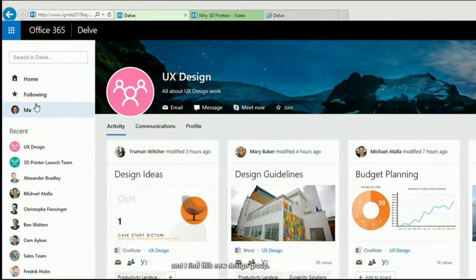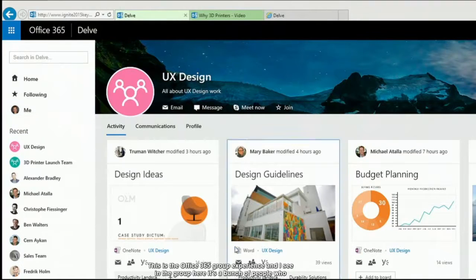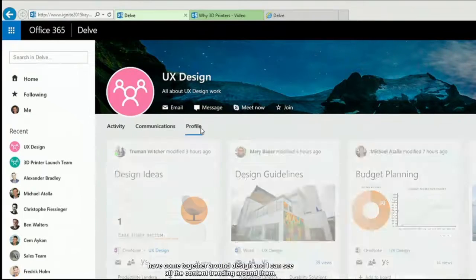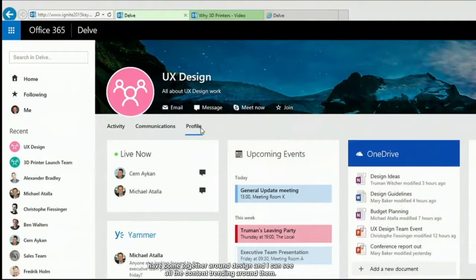This is that new Office 365 group experience. And I see in this group here, it's a bunch of people who've come together around design, and I can see all the content trending around them. But if I go into the profile of that group, right here, kind of a new view of this Office 365 group's hub, I can see all the content related to the group, meetings, things in OneDrive, emails, and my notebooks even as well, and members. This front. So it's a great single place. And I also can even see who's online right now.